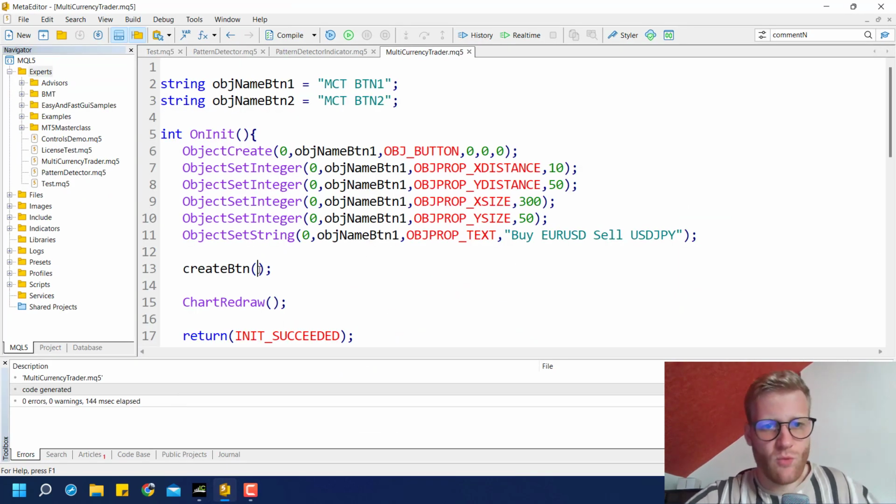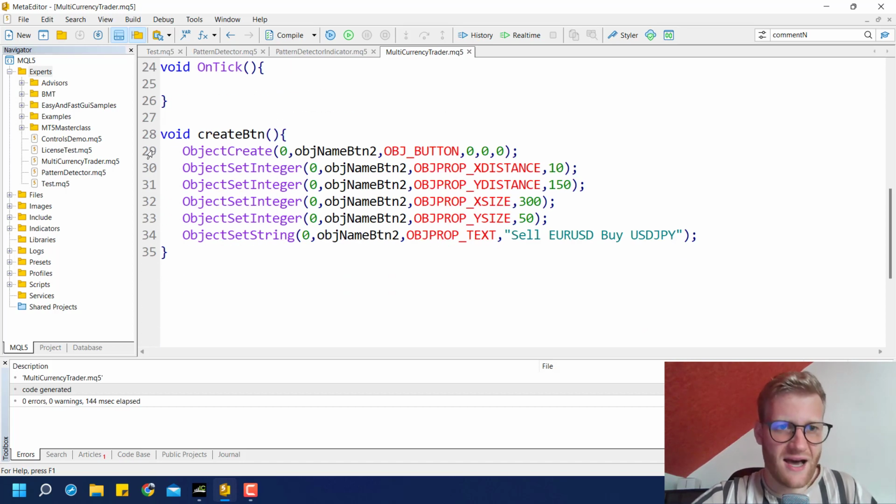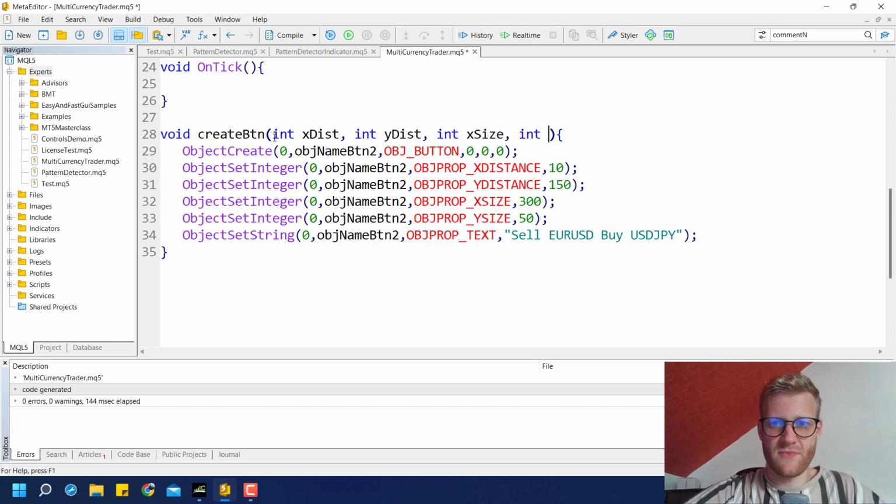This is why I want to use this create button function to create several buttons. Now we have a problem because everything is hard-coded in this create button function, like the x distance, the y distance, the x size, the y size, and the text. This is why we can use parameters. So I can add some parameters here in this list of parameters in between of these round brackets. So I could say, for example, x distance, y distance, x size, y size, I will explain this in a second, and text like this.